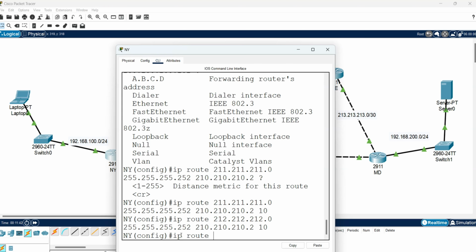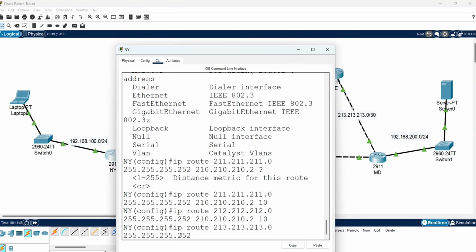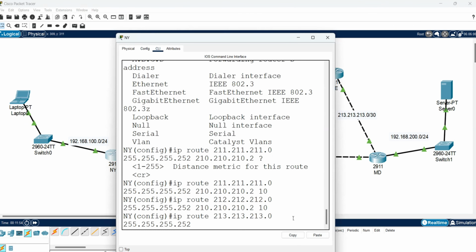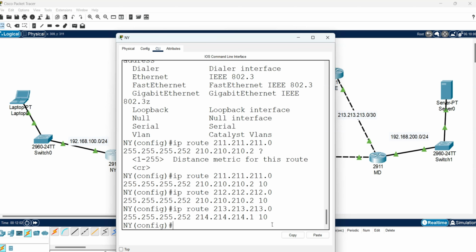So I'm going to add the network 213.213.213.0 255.255.255.252. What's my neighbor's IP address here? 214.214.214.1. So I got 214.214.214.1. The metric is what? 10. Same thing.